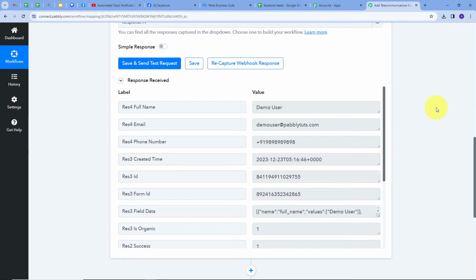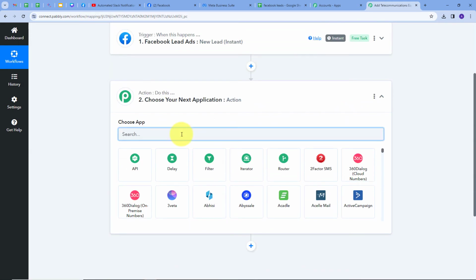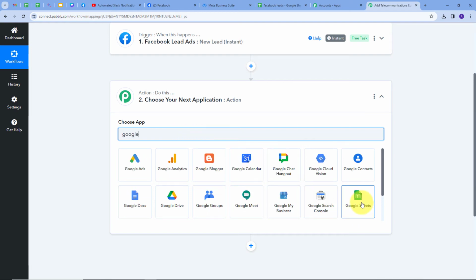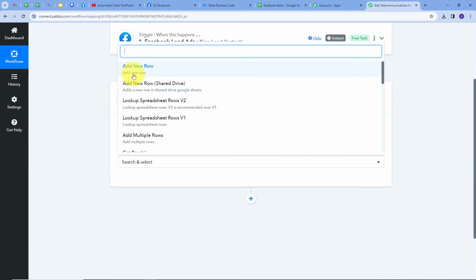So for that, I will set up my Actions tab. So I'm going to open this tab. And in this, I'm going to search for my action application, which is Google Sheets. So I'm going to select Google Sheets here. And I have to give an action event. So I'm going to open this tab. And Add New Row will be my action event. So I'm going to select this.